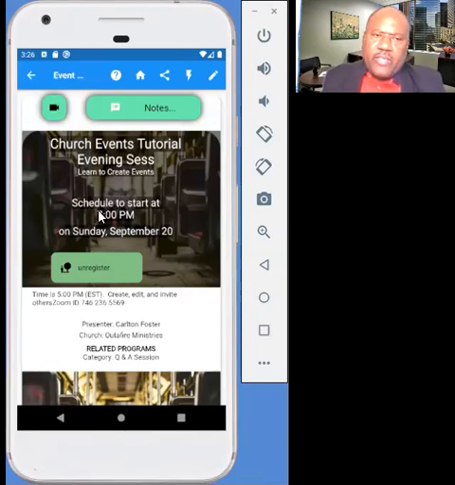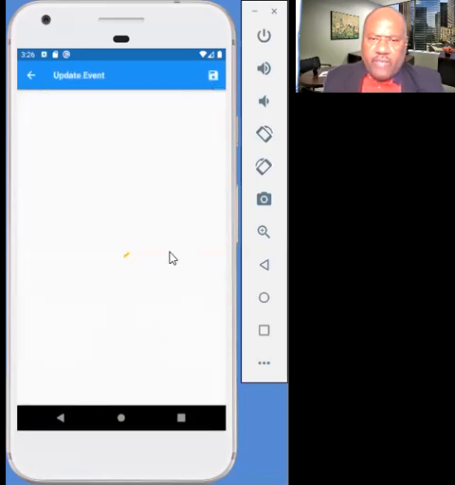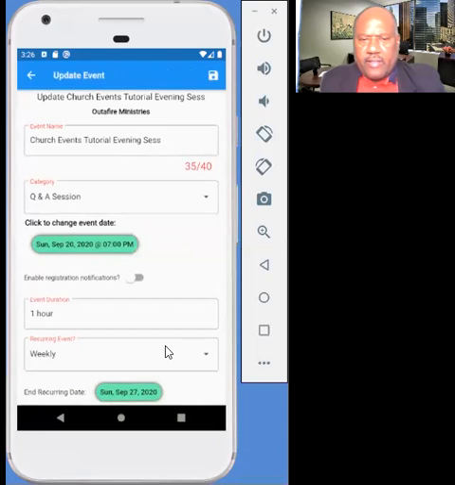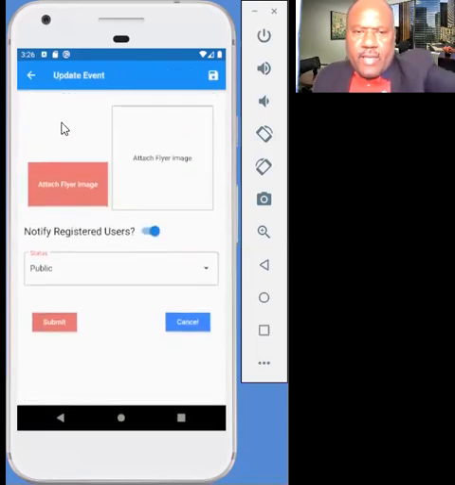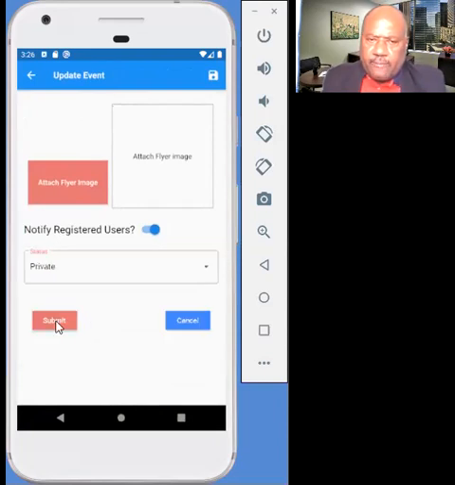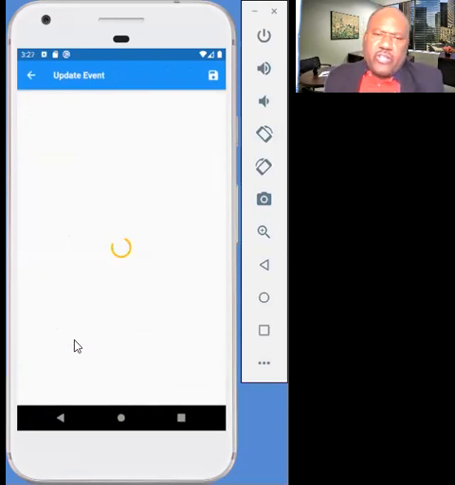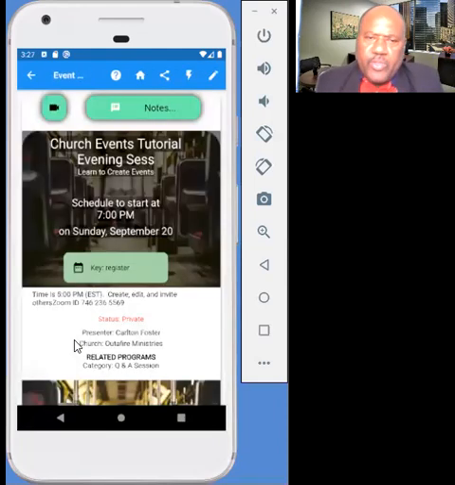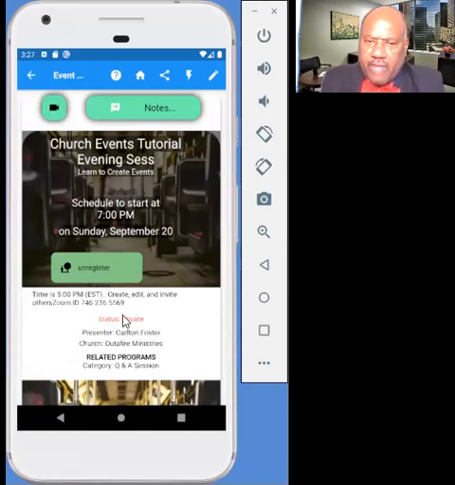Now, if this was, say, for example, a private event, it is best to invite others because nobody will see it if it's private. Only you alone can see it. So if I change this to private down here, only the person who created the event will see it. Nobody else in the church, nobody else that has the app will see this event. I'm the only one that will see this event right now because it's private.